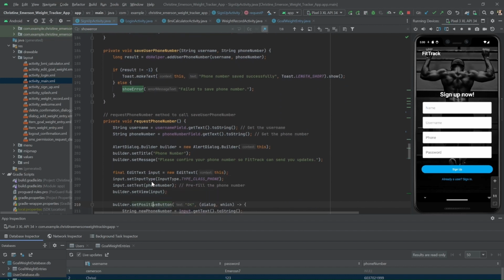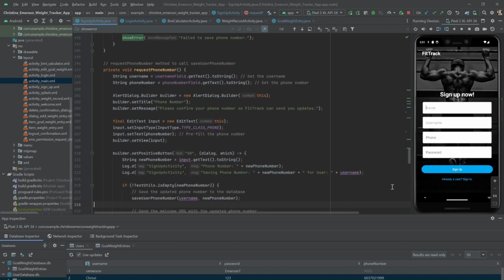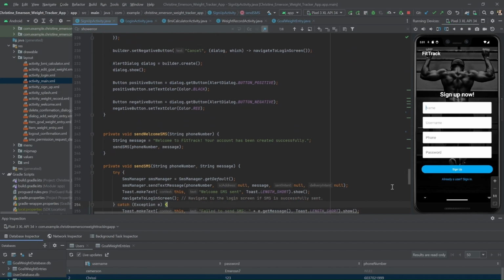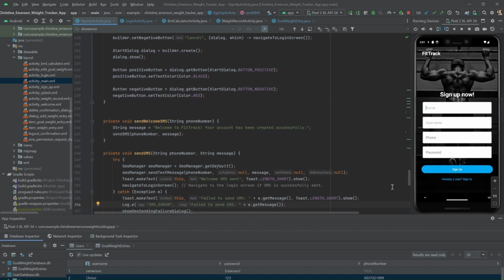Moving on to the requestPhoneNumber method. This method displays an alert dialog to confirm the user's phone number. It pre-fills the phone number field with the previously entered value and saves the updated phone number to the database. And then the sendWelcomeSMS and sendSMS methods. These just send a welcome SMS to the user's phone using the SmsManager class. If the SMS sending fails, the showSMSSendingFailureDialog method displays an alert dialog just to allow the user to retry or skip the SMS sending.